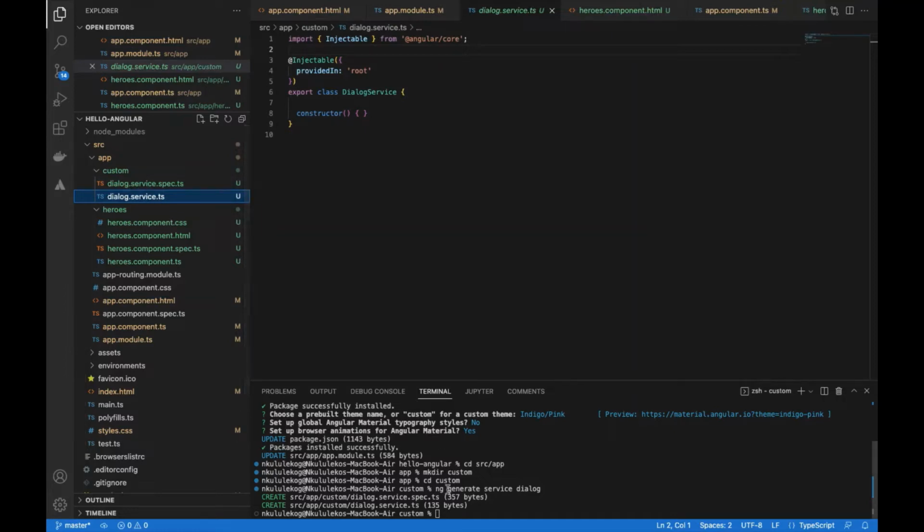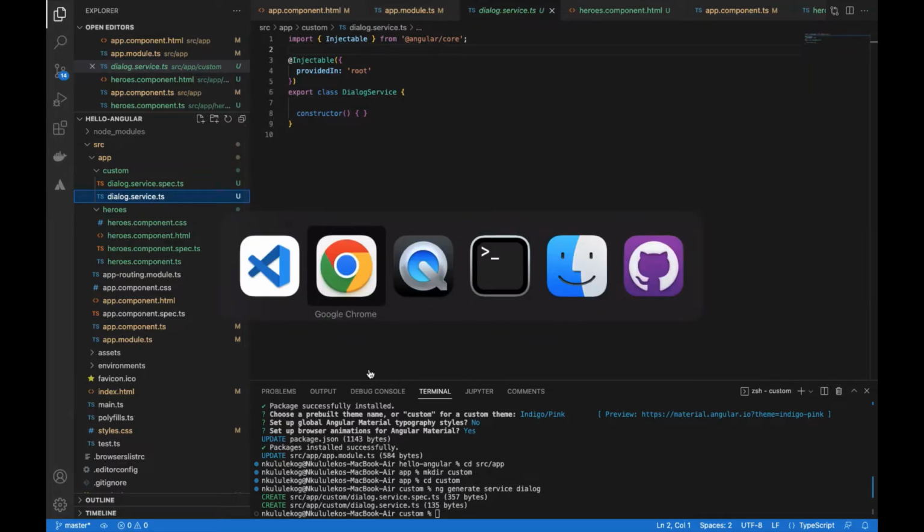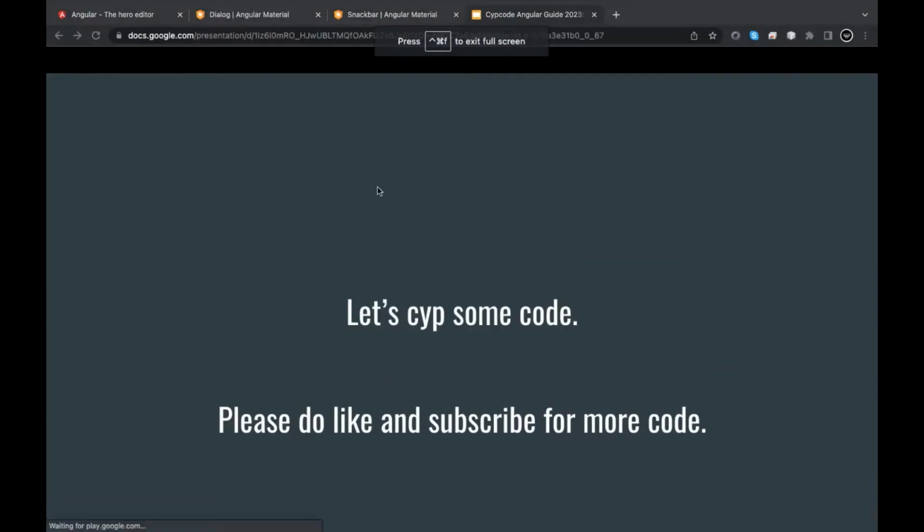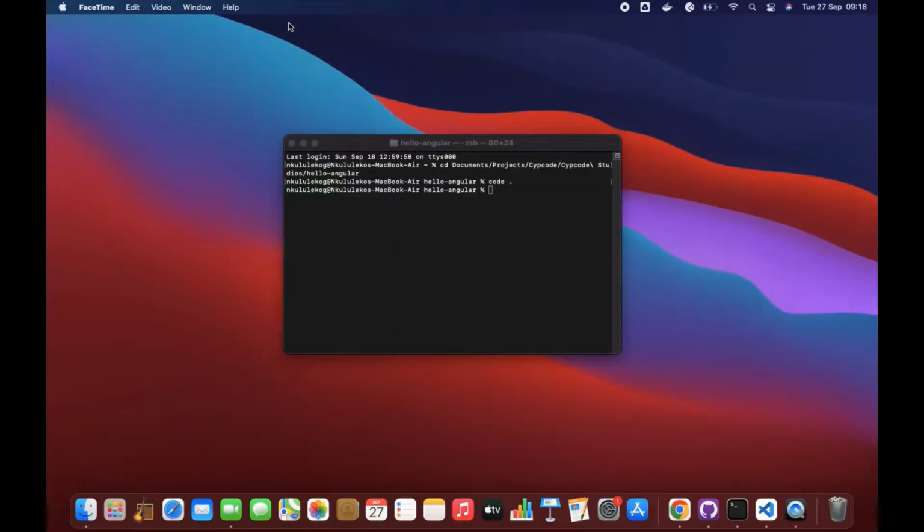So now we want to have the snack bar being rendered as a service at this particular point right here. So how we're going to do that, we can go to Angular, and we're going to go to, let's just go back to MatDialog.